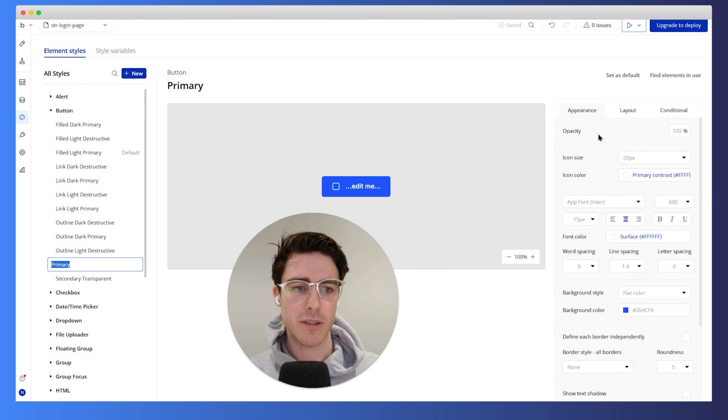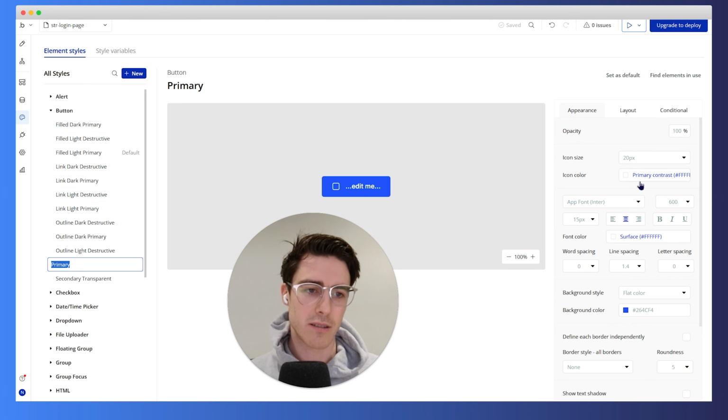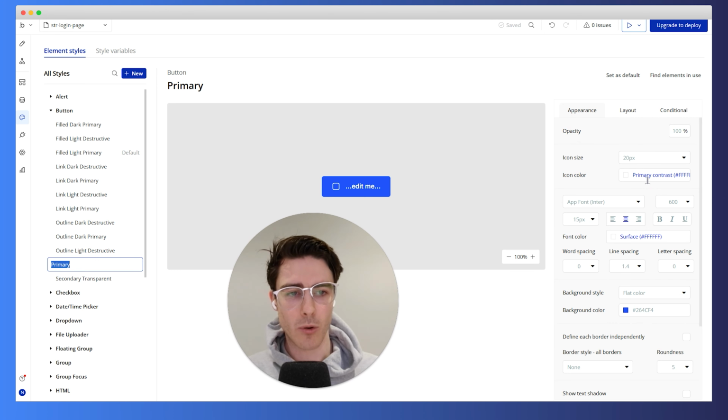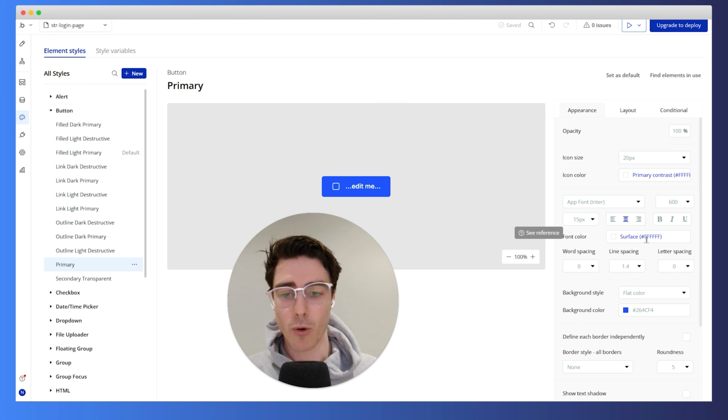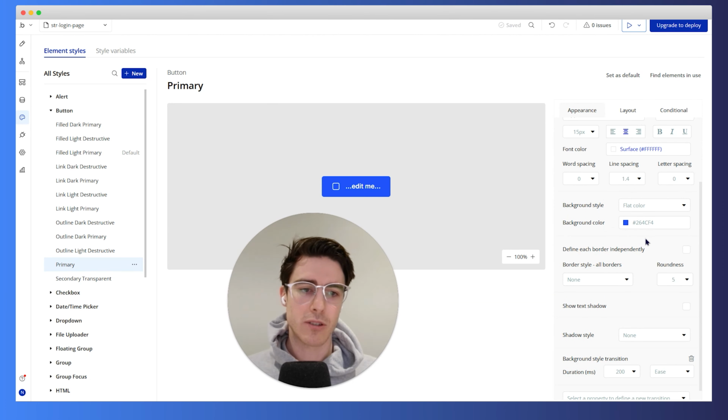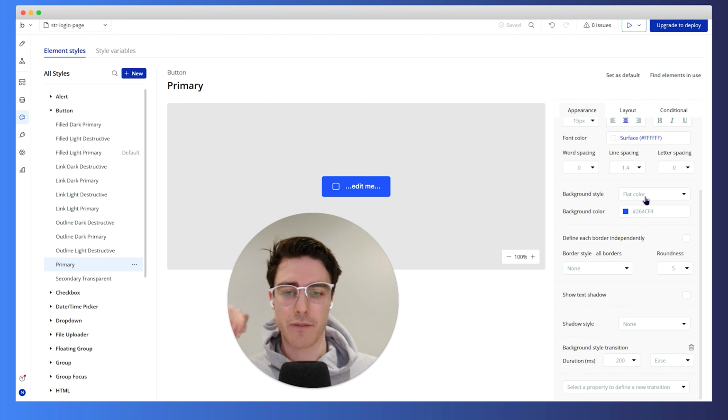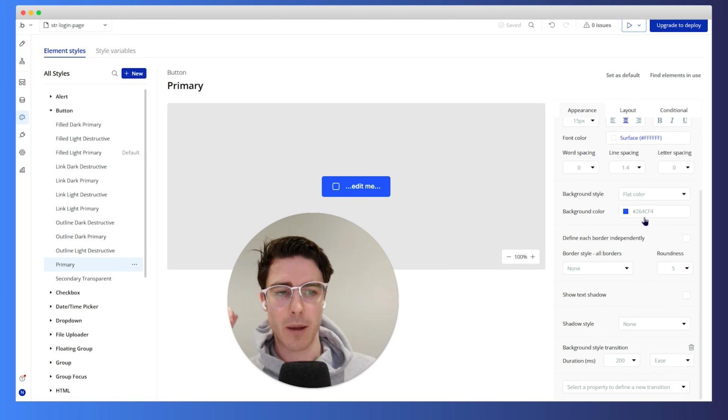over on the right under appearance. We've got an icon size of 20 and a primary contrast of all white. So we just selected white there. The app font that we're using is Inter. It's just the default font we've got. We want a font weight for this button of 600, font size of 15 pixels, font color of all white. And then scrolling down, background style is just a flat color. We want a background color of that primary blue that we've used for this build. The roundness on your buttons should be 5, and then we can leave the shadow style.